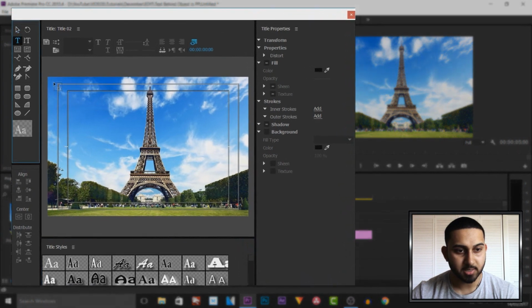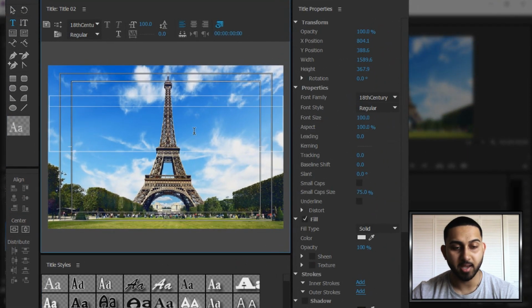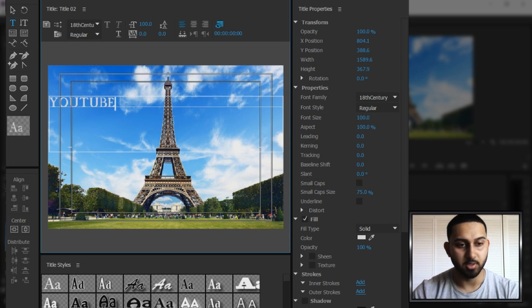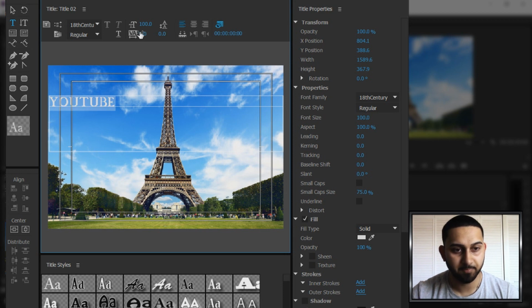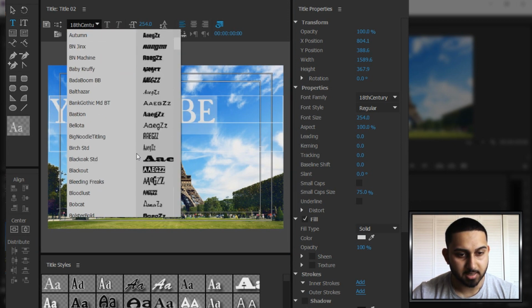Now come to the text tool and simply drag out a box. What I like to do from here is drag out the box where the text will be. So my text will be right in the middle here on the thinner part of the Eiffel Tower. All I'm going to do is type in YouTube. I'm going to press Ctrl A to highlight it, bring the size up by using this button up here, and then change the text to something bolder.